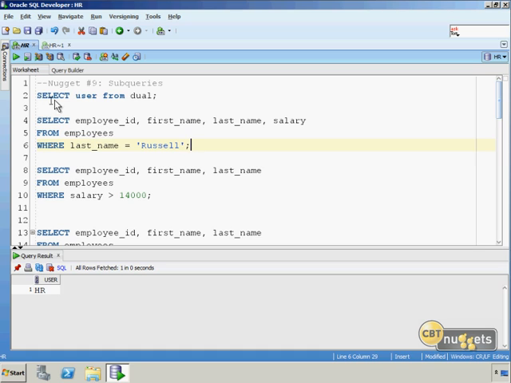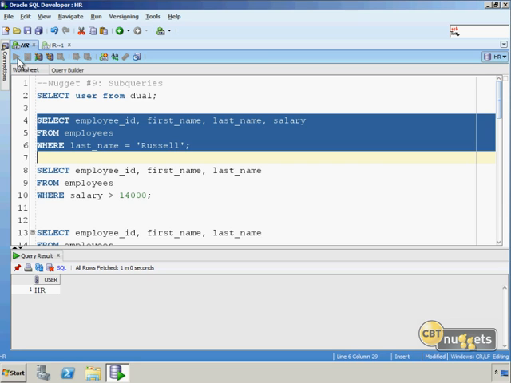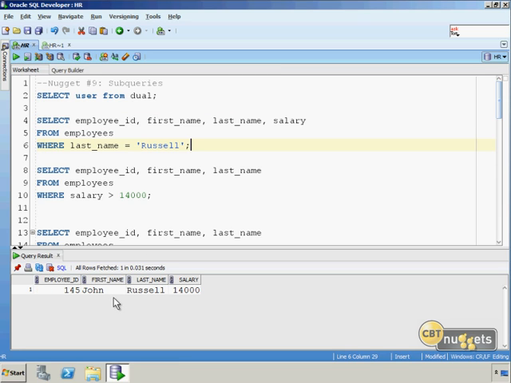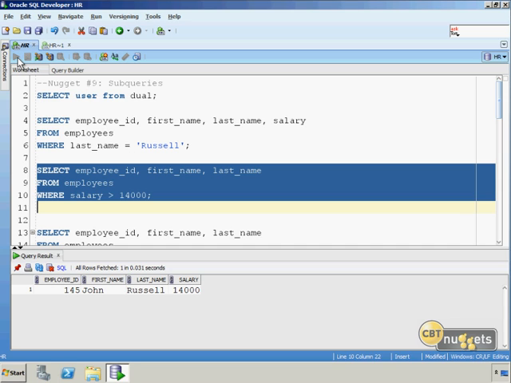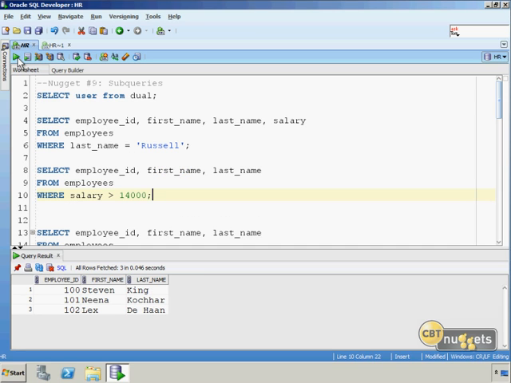You would probably craft a query similar to what you're seeing in line 4. Select employee ID, first name, last name, and salary from employees, where last name equals Russell. And in running that query, we see that employee ID 145, aka John Russell, has a salary of $14,000. We can then write a second query that's pretty much like the first. It's just that our where evaluation will be where salary is greater than $14,000. And it looks like there are 3 employees whose salary is greater than that of Russell.